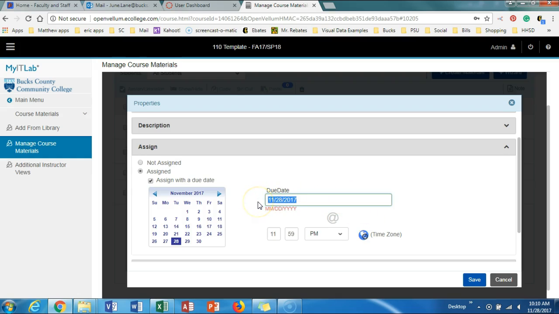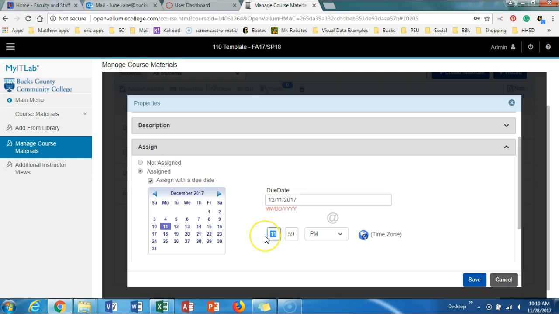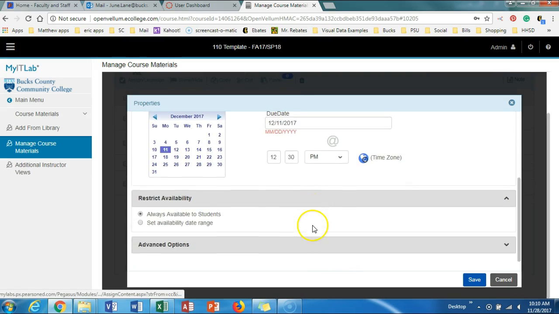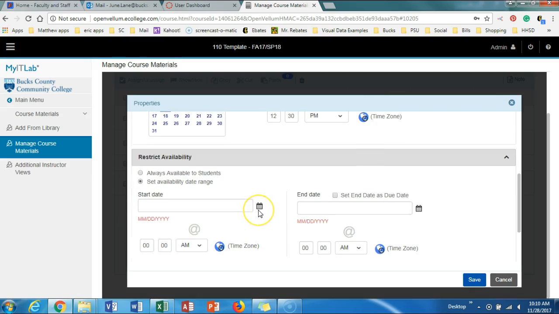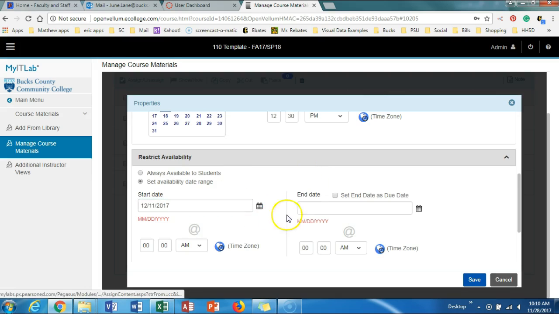So for example, I'll use the date picker. Maybe say December 11th, and my class ends at 12:30, so I'll place in my 12:30. I'll restrict the availability to a specific date, so it'll start on December 11th. The end date is going to be my due date.